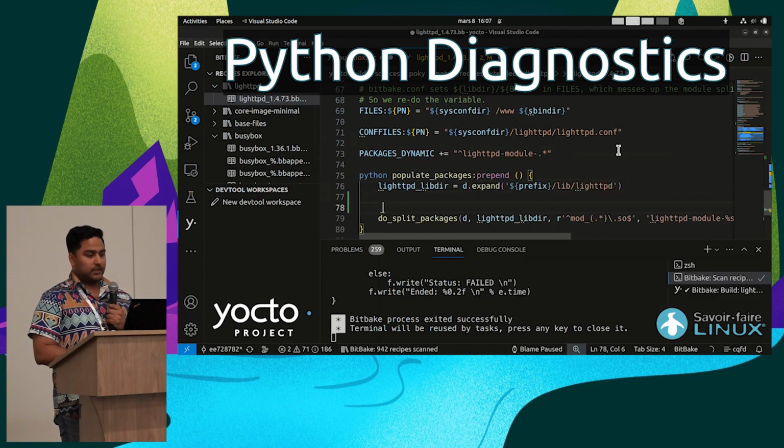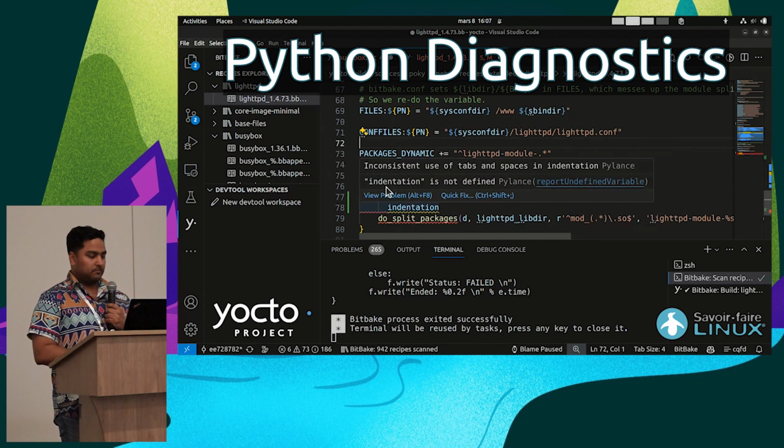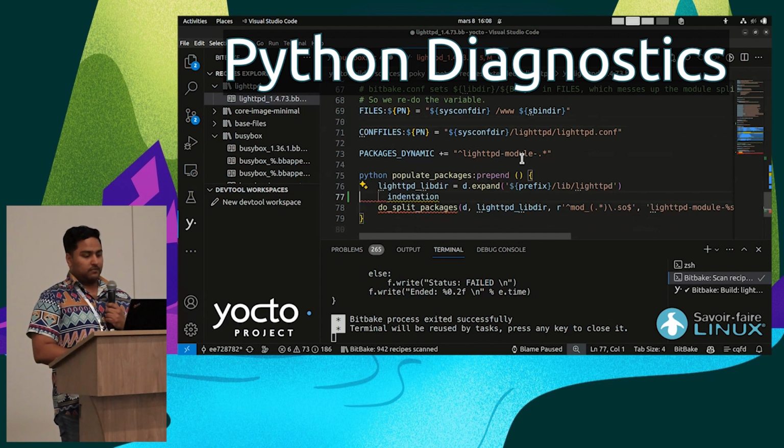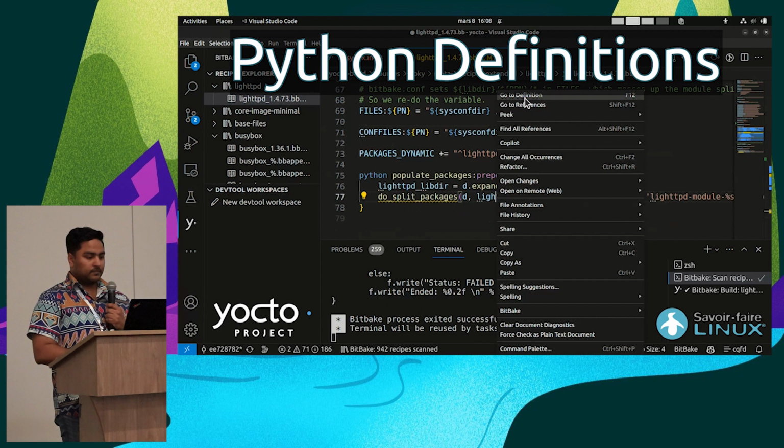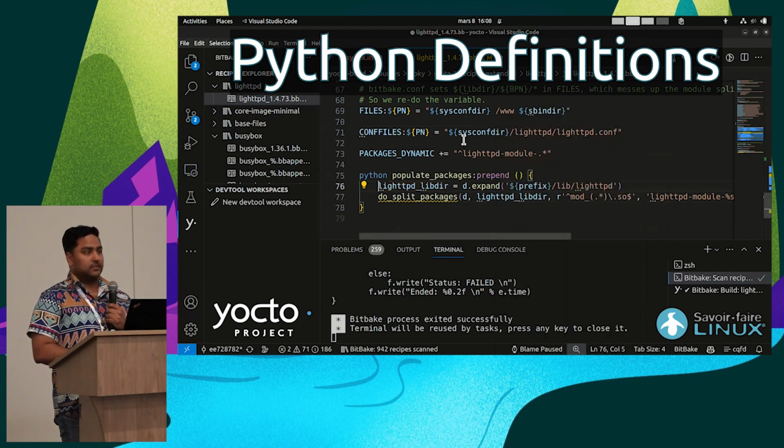So as you can see, we have our recipe, and both Python and Bash syntax is being interpreted by the extension. So here we have an indentation warning with the assigned message. We can use go to definitions and go to references, both for Bash and Python.